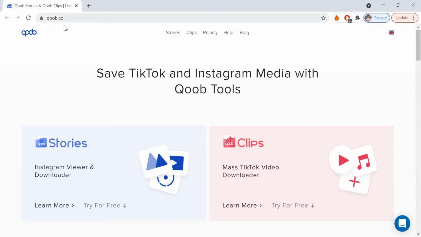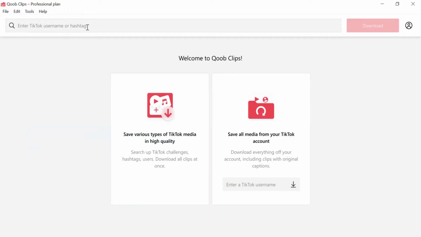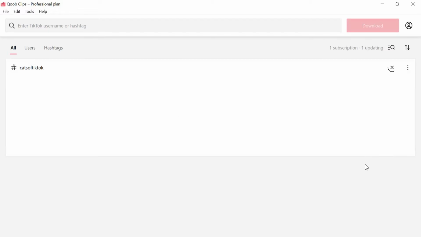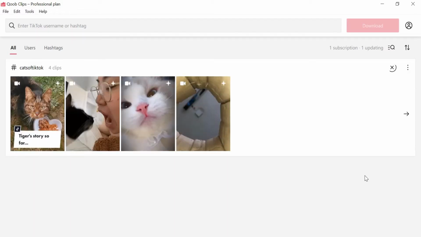First of all, go to Coop.co and get Coop Clips to your computer. This desktop app is available for Windows, Linux, and Mac. Then, launch Coop Clips and enter the hashtag. After that, click Download button. Videos matching your query will start downloading to your computer.